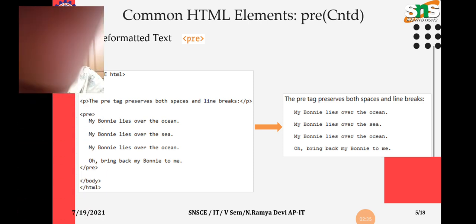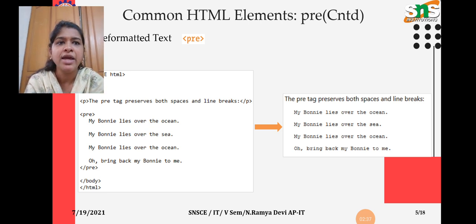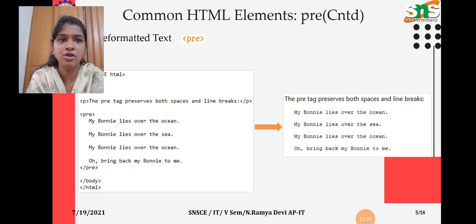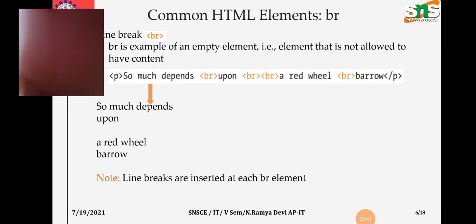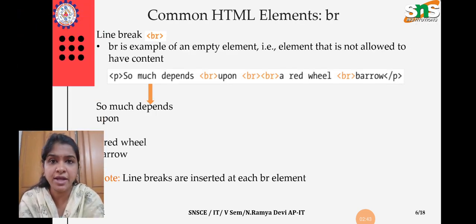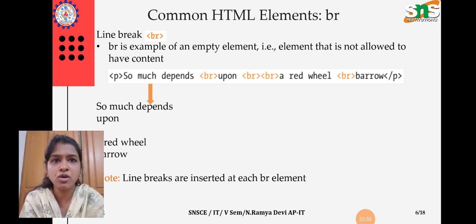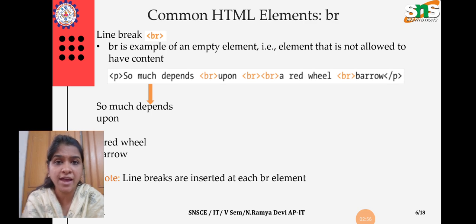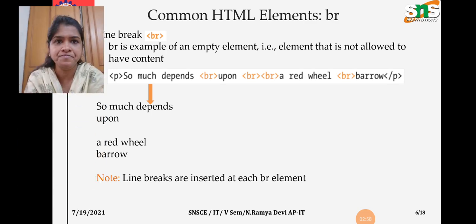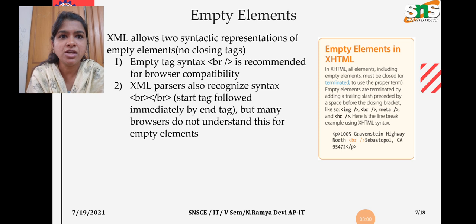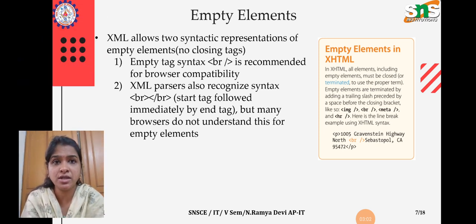Whenever this text has been given in pre-formatted, it displays as such in the web page which has to be created. And this is your line break HTML element, BR, which is also a commonly used element. BR is an example of an empty element, that is, an element that is not allowed to have any content, and we don't have an end tag for it. So these elements are called empty elements.